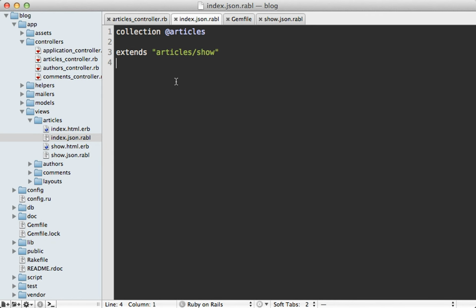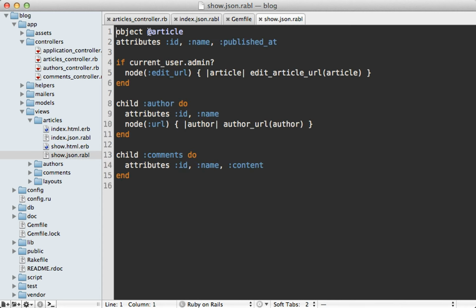So this is why it's important to minimize the use of instance variables inside of the Rabl template. In our show action, since we're only using the instance variable up here at the top when we're defining the object, it's very easy to override this with defining the collection in the index action and then using the same template because we're using the article that's passed into the block here instead of the instance variable inside of this action. So that way this will apply to each article in the collection instead of always this single article.